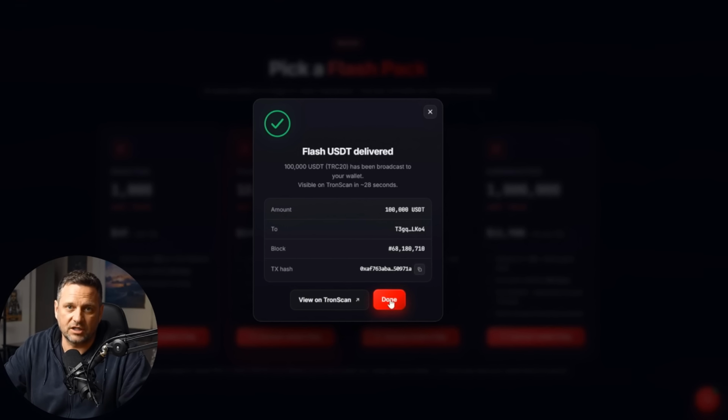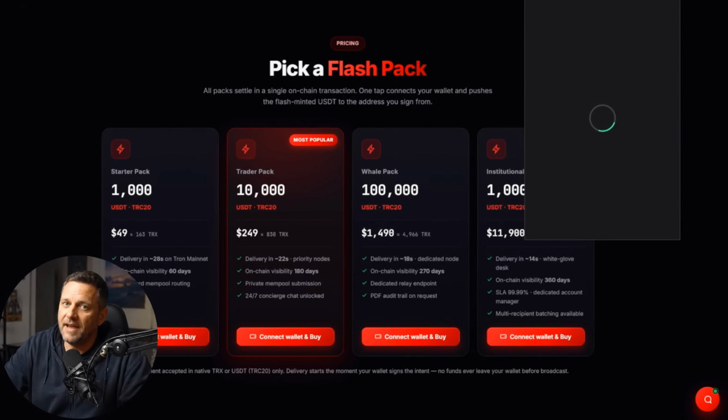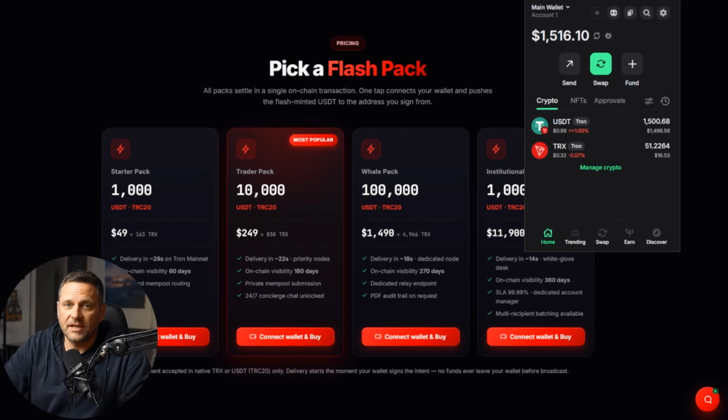The transaction has gone to the blockchain. Here's its hash, you can verify it. And now, the magic. Let's look at my wallet. Before the purchase, I had only $1,516 and about 1,500 USDT here. I refresh the page, look, the balance has changed to $100,026.